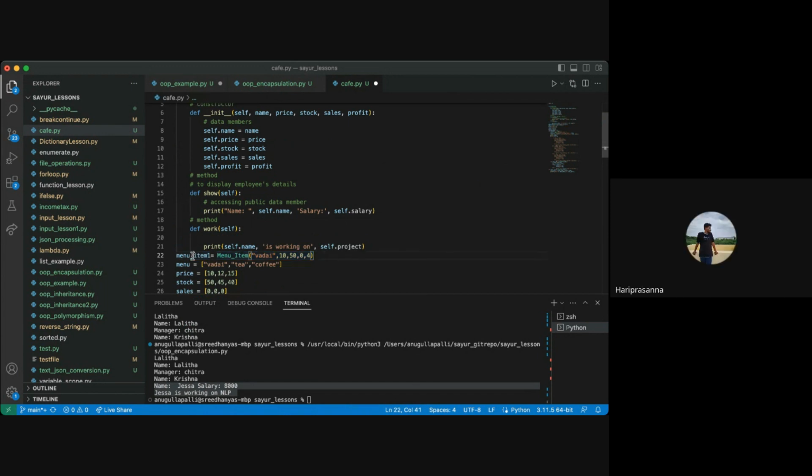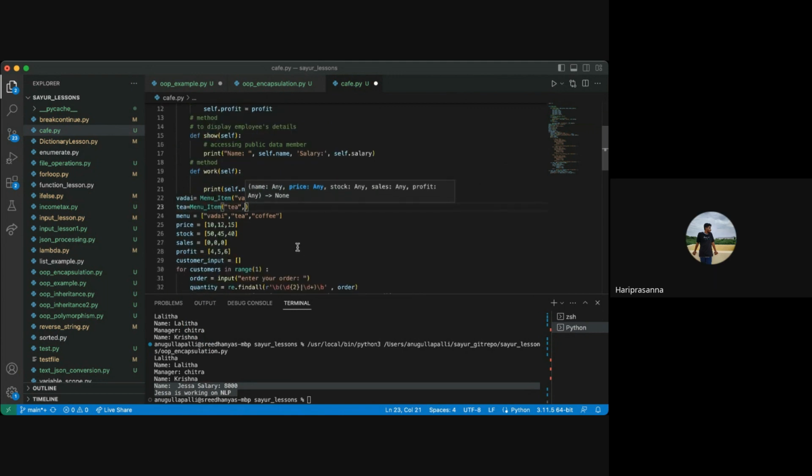Or I can also say this menu item itself is Vadai. I can also do like that, correct? Yes, ma'am. I can name it Vadai itself. So now let's say, what will you do for T? T is equal to menu item, bracket T. Then the price: 12, 45, 0, 5.